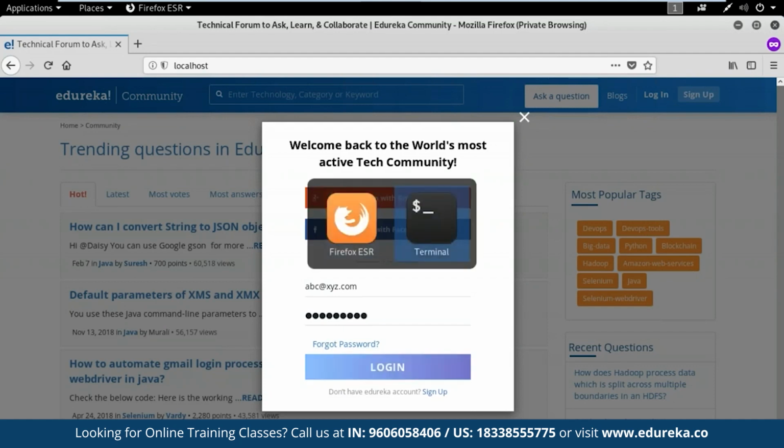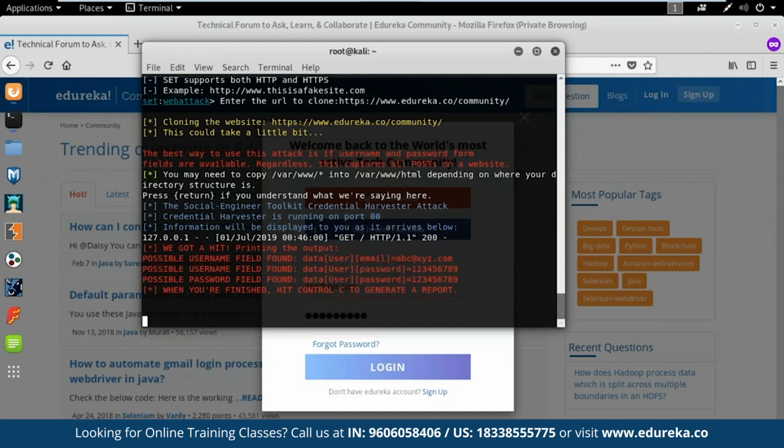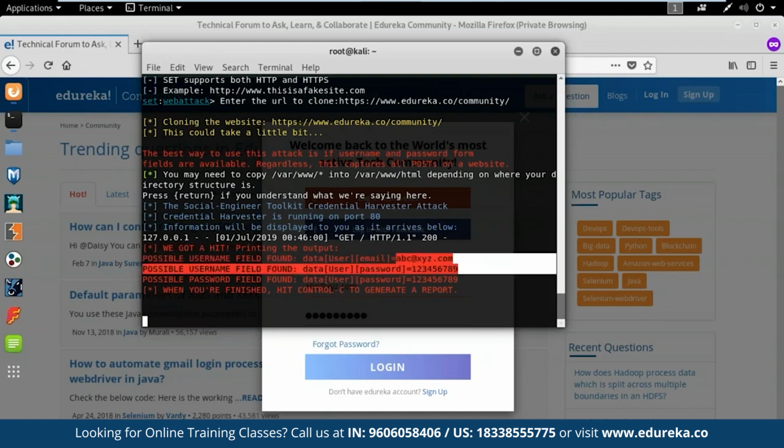Now let's see on the terminal what details we get. Now as you can see, there's a message that tells possible username found, possible password found, and you can see that the username and the password that I entered on the phishing page is available to me on this site. So this is how you can use phishing tools to steal credentials of your victim.